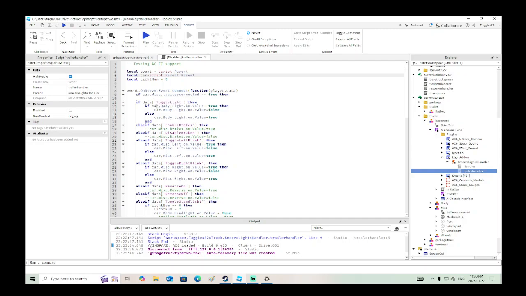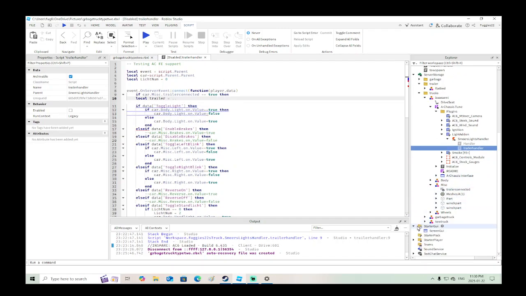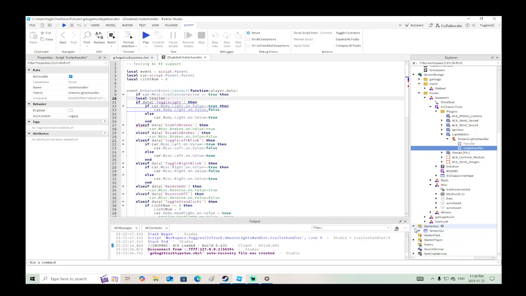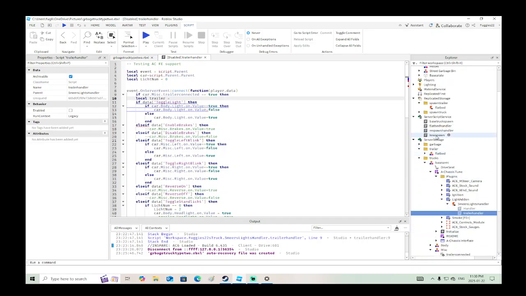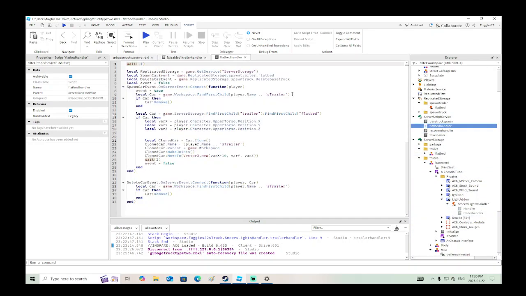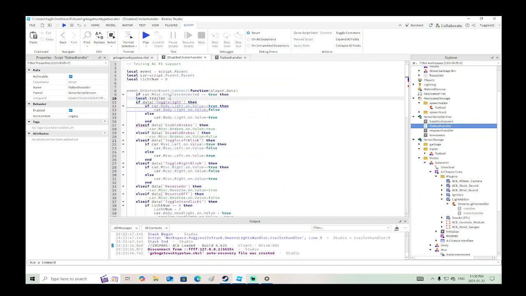So then we need to say... no, I don't think that's going to work. We still need to find the trailer. We still need the local. Yeah, trailer equals, we still need this part. I know I'm sitting here kind of thinking on the fly, but I'm convinced that we still need this part here. So we still need this value right here. I'm pretty sure.